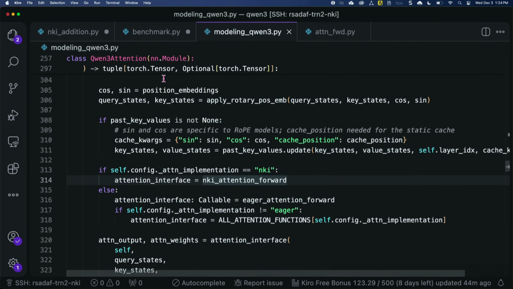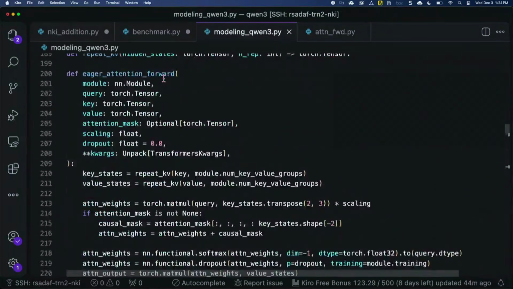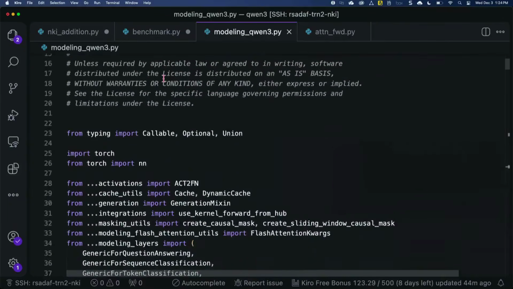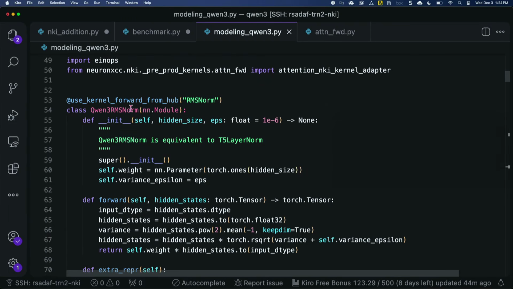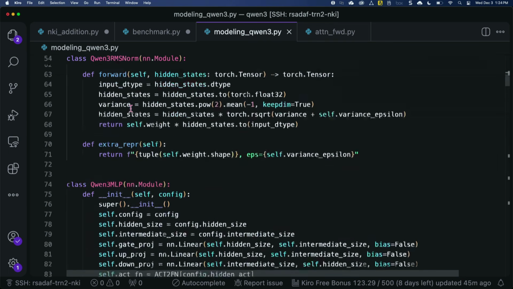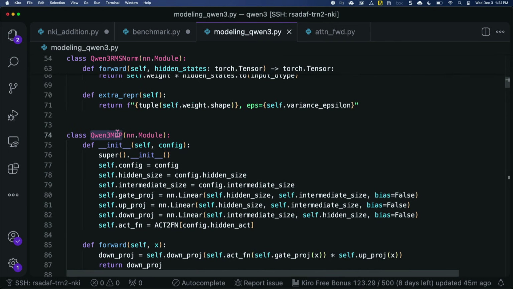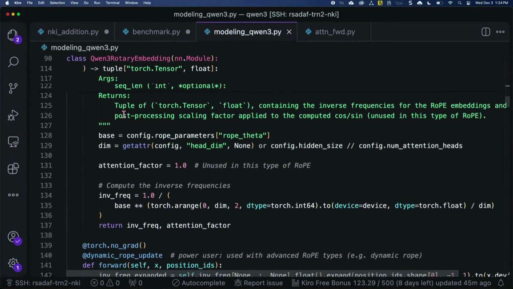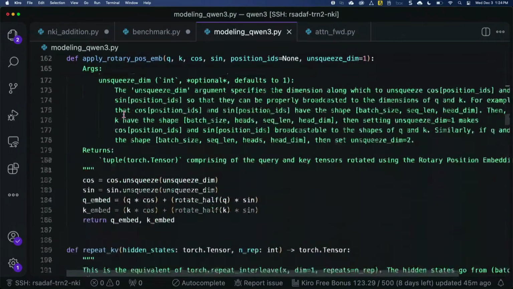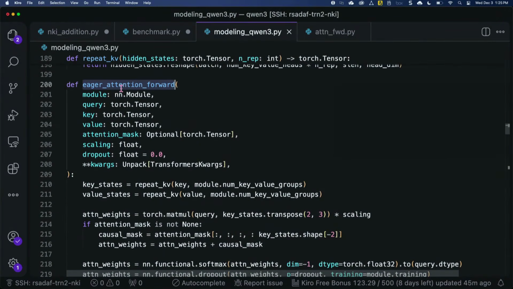The reason I am interested in this modeling Qwen3 file is that this file, given by the Hugging Face Transformers library, tells us the complete implementation of the Qwen3 model. If I want to understand what the RMS norm looks like for Qwen3, it is here. If I want to understand what the MLP looks like for Qwen3, it is here. And how the rotary embedding is implemented, everything is here. And one part that we are super interested in today is attention. Everybody heard about transformer-based models? Everybody heard about attention, right? So that's what we are going to see today.